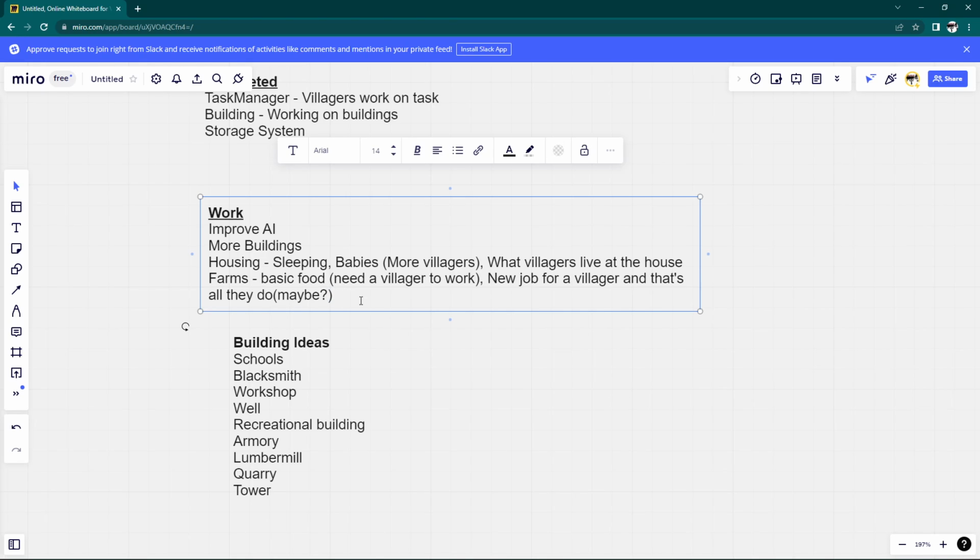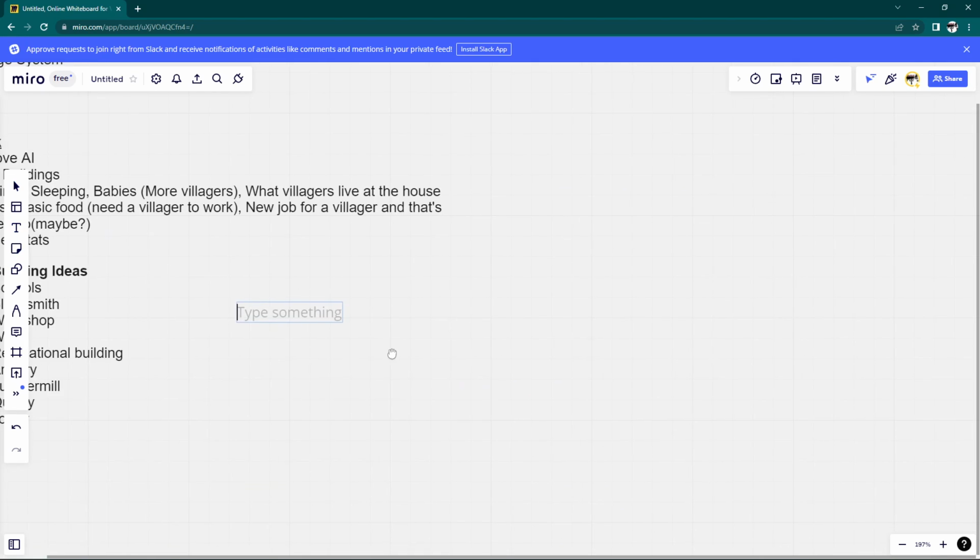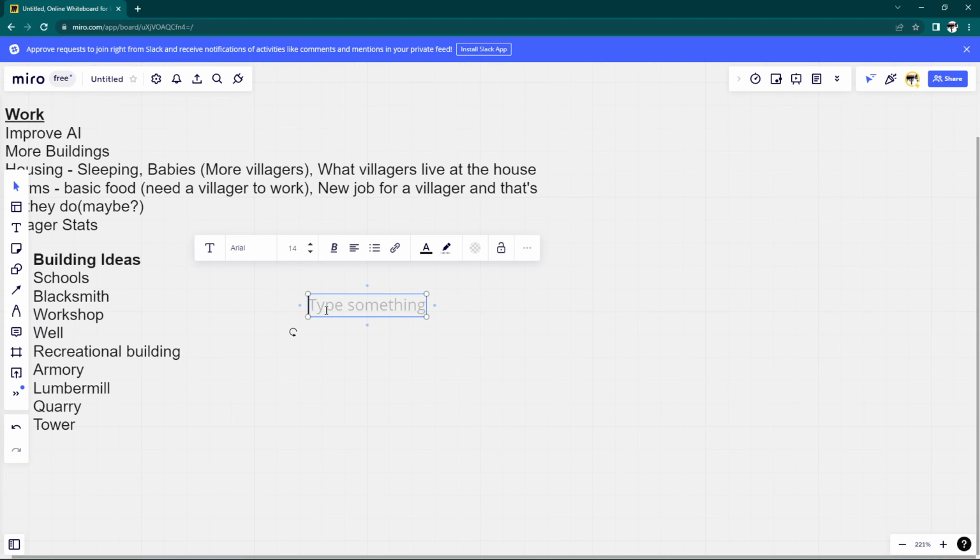Some other things we need to work on. We need to do a villager stats. So let's go here. And let's just type in some villager stat ideas.